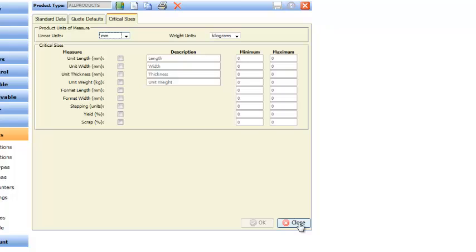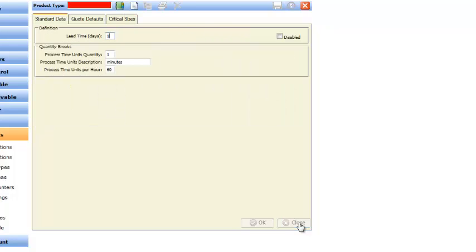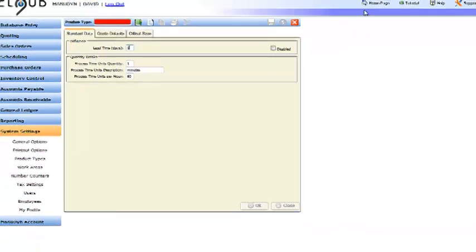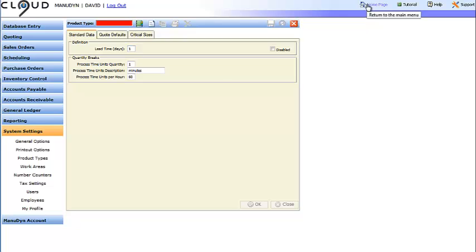I have now finished entering my product type and can close this record by clicking the Close button at the bottom of the tab. If you need to enter additional product types, you can do so now by repeating the same procedure. Once you have finished, you can return to the Home page by clicking the Home page button at the top of the screen or by clicking on the Exit button in the toolbar.